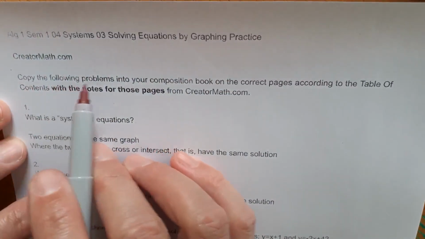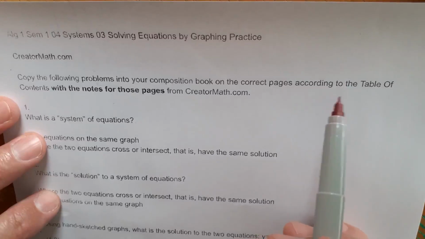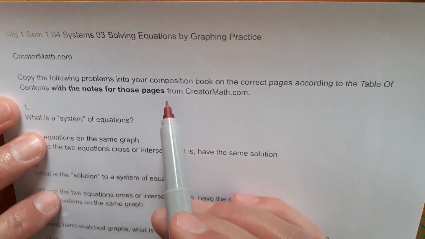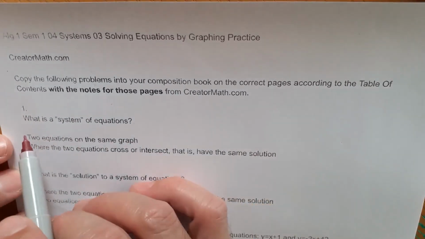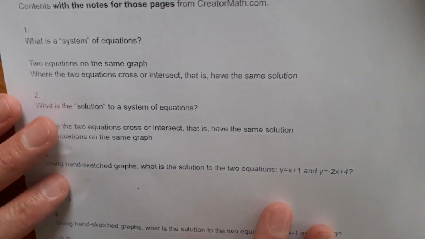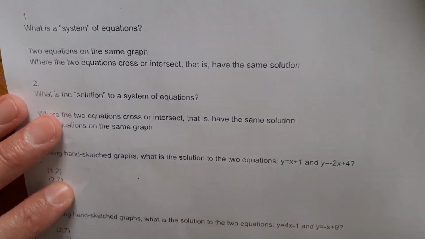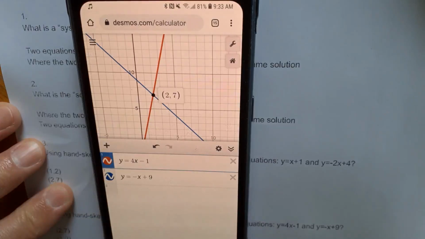The instructions are to copy the following problems into your composition book on the correct pages according to the table of contents, with the notes for those pages from creatormath.com. So before we do the problems, let's go find the notes. That can be difficult for students. I try to show it every time.